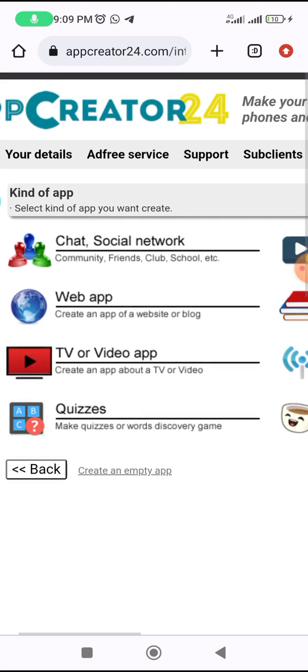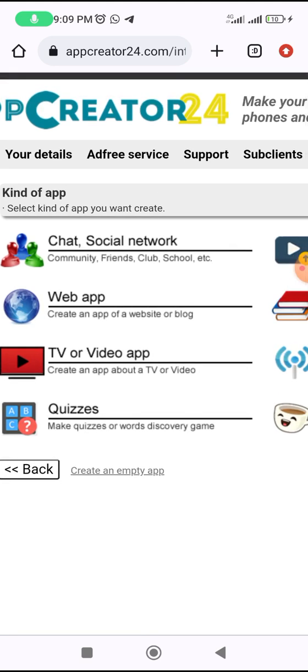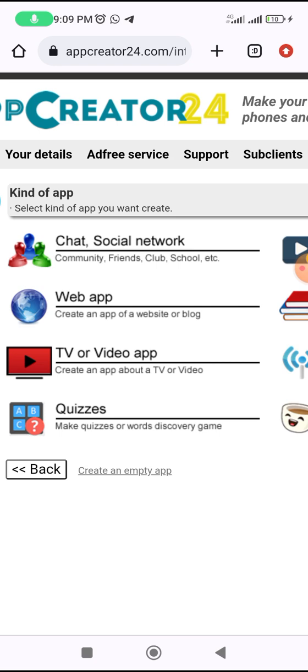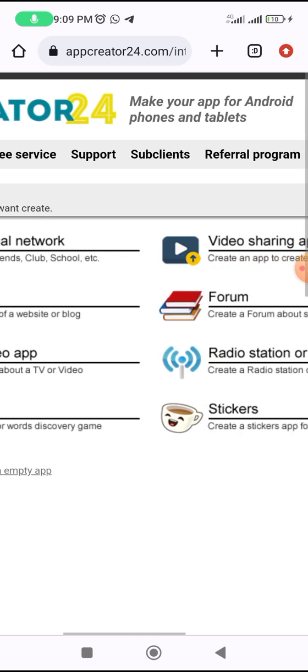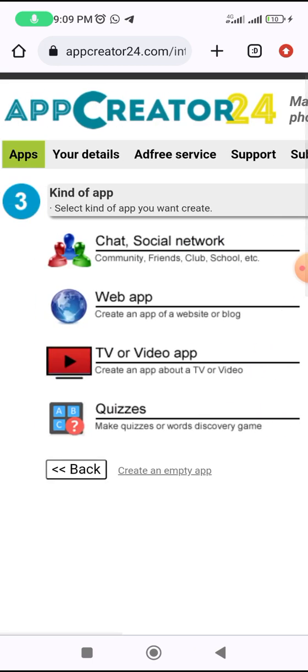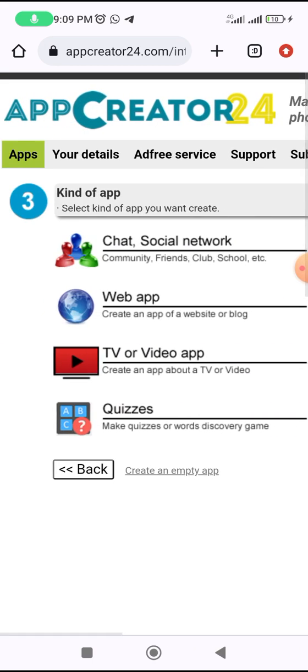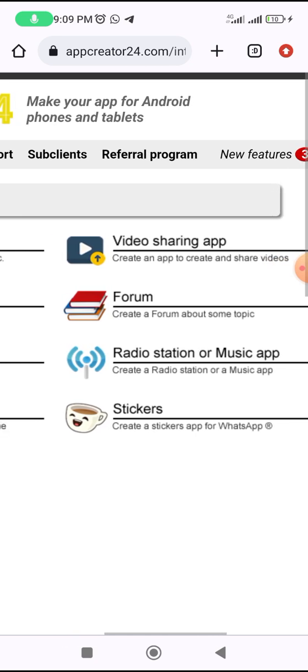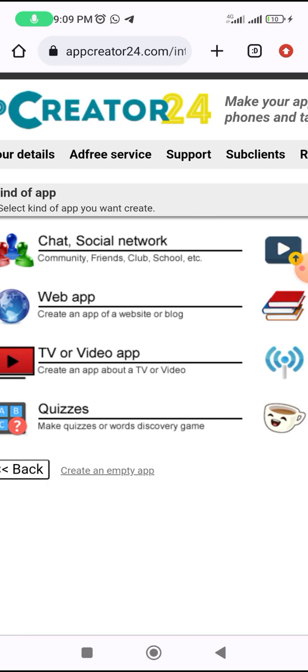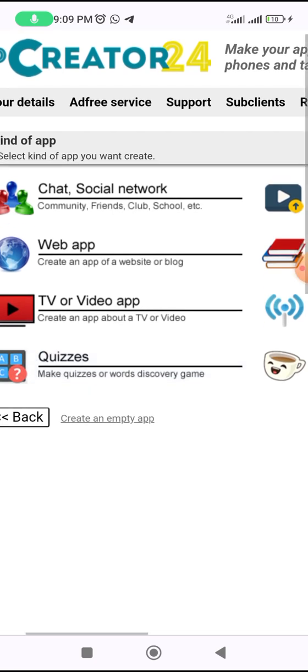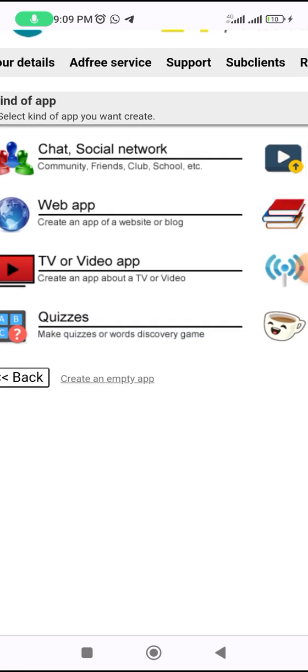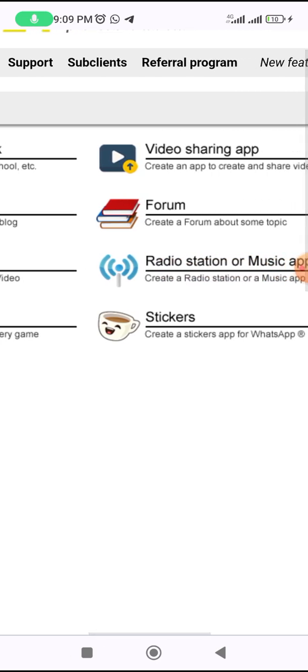When you click on next, as you can see, it will now ask you the kind of app that you want to develop here. Select the kind of app you want to create. You go through all these options here to choose the one that you want to create. If it's a social or chat network, web app, TV or video app, quizzes. You have video sharing app.